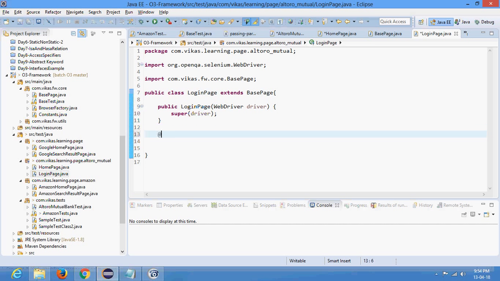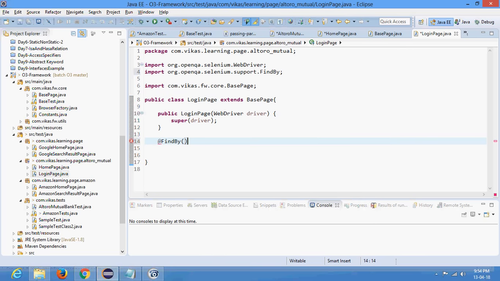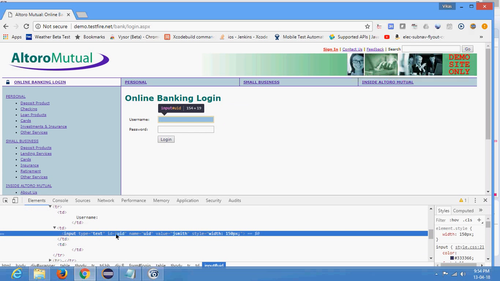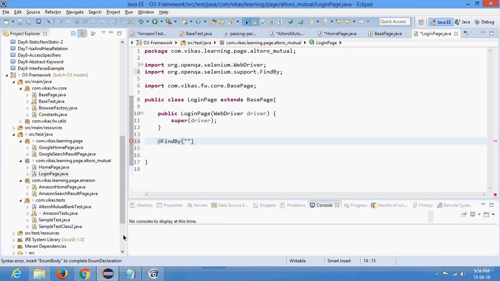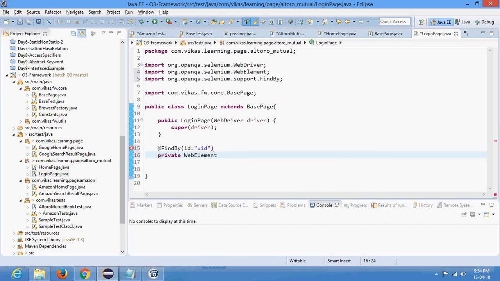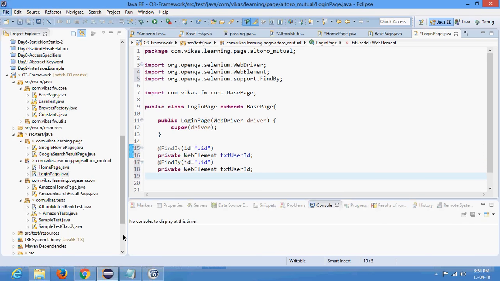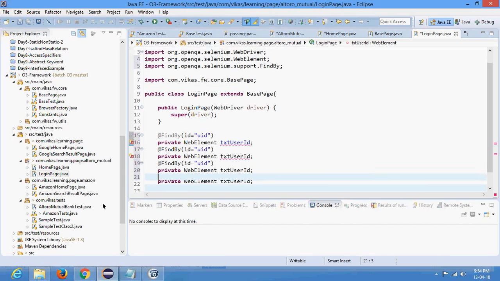So I'm writing on this login page. Let me declare the web elements which I will be using from the login page. So I see there is a text box. Let's inspect it. The text box has ID as uid. So I will locate that element by ID equal to uid, and private WebElement txtUserID. You can say user ID. Similarly, you will do it for password and the login button.